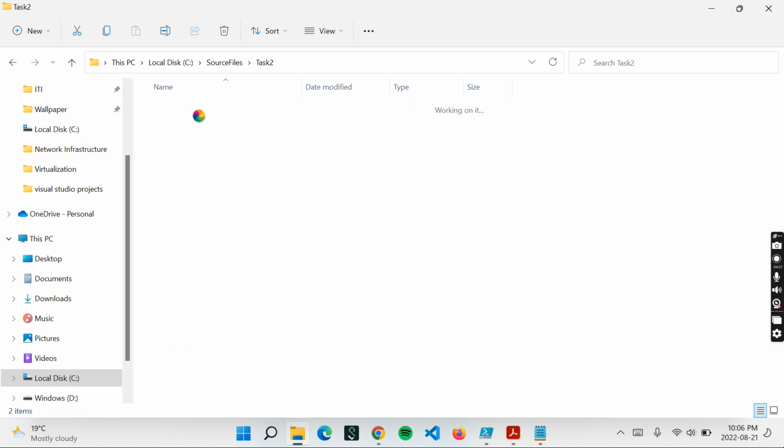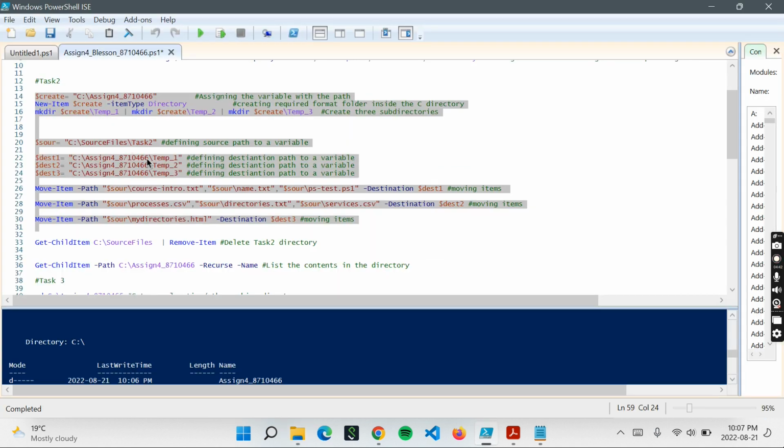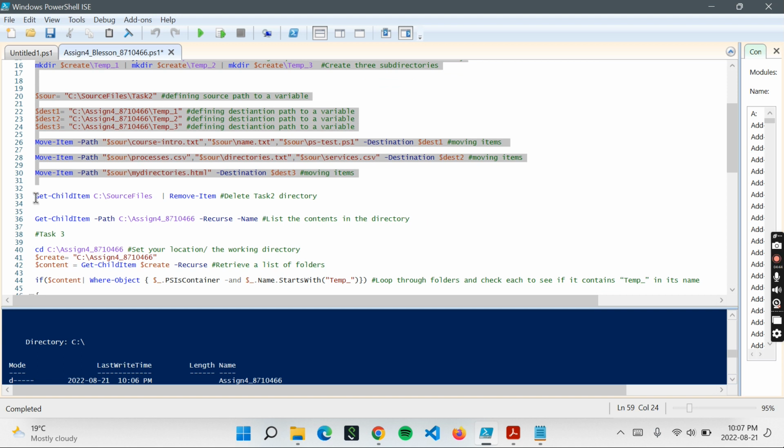Also, we can check in the source files. We only have 2 files right now, because all the other files are moved to the assignment4 folder. Now we need to delete the items that are remaining in this source file. That is our next step: Get-ChildItem in the source file and Remove-Item.